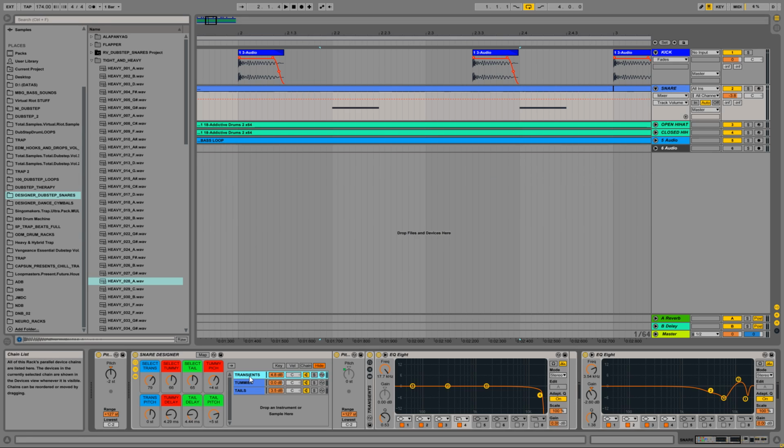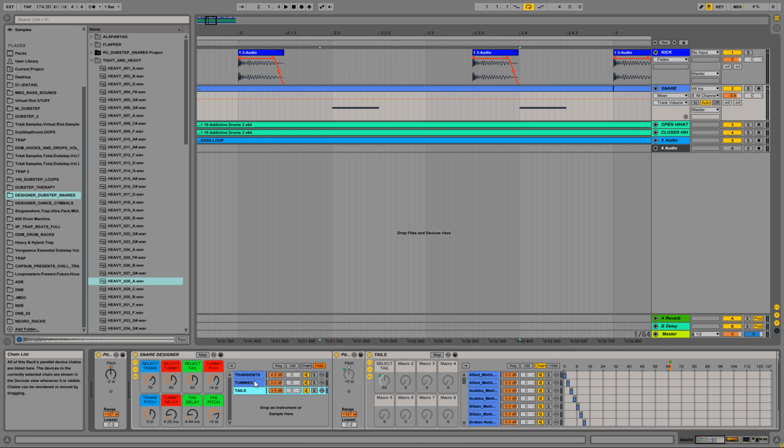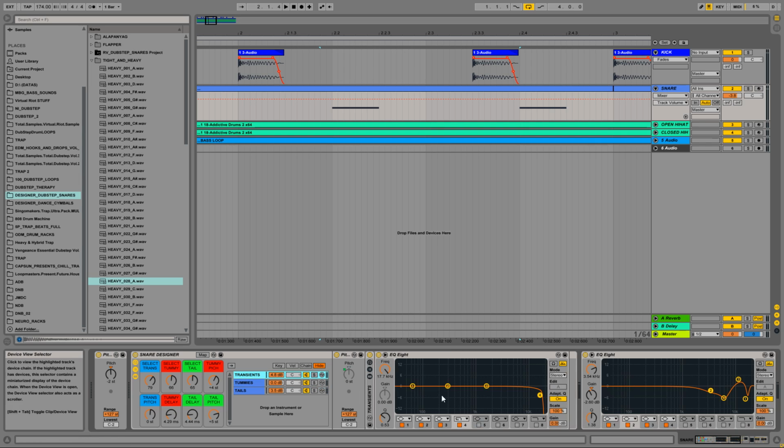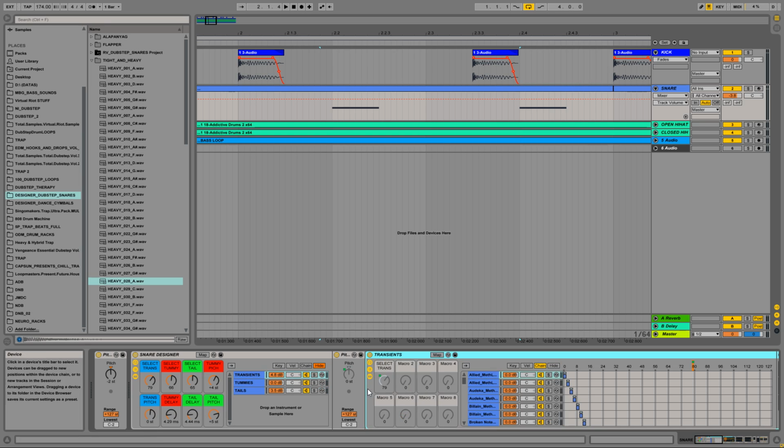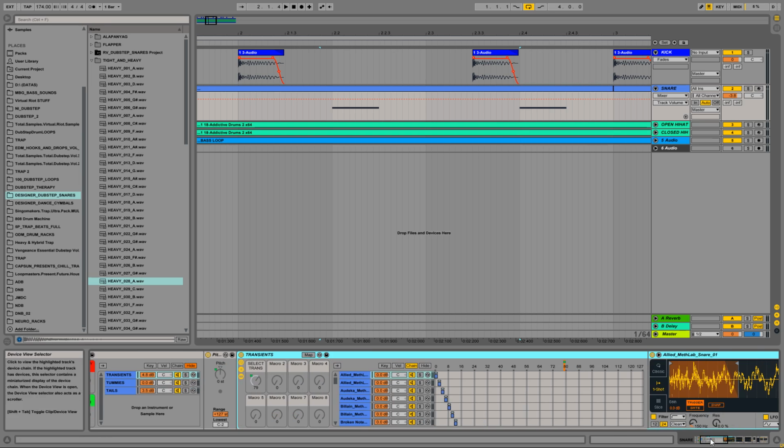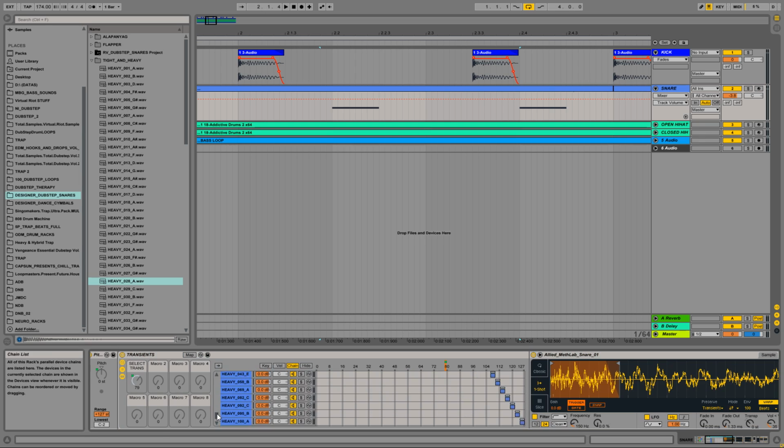So I made three different layers here, three different samplers basically. And what I did here, let's go to the transient. I tried to cut and chop off the transient of every snare. I dropped in, I don't know, how many samples here? 100 minimum. So there are 100 samples here.